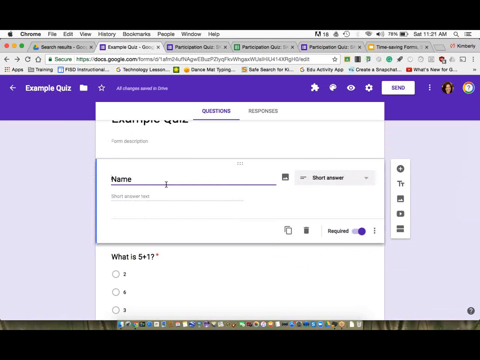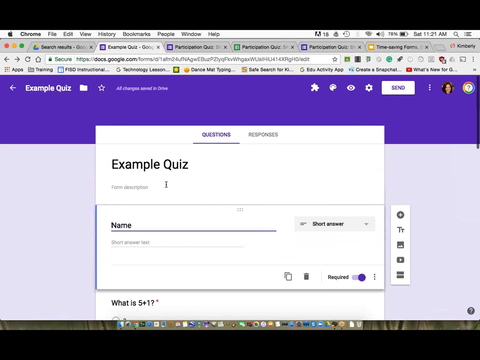But if you're a Google Apps for Education school, there will also be an option for you to say automatically collect the respondent's name based on their Google username. And so then that way you don't have to ask for a name because it's automatically going to ask for that. So let me just show you now how to turn this into an actual quiz.